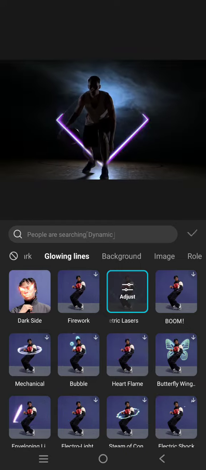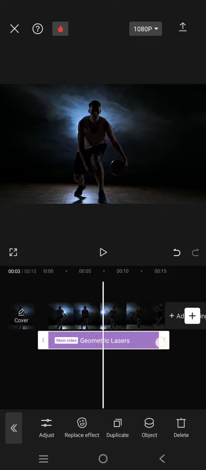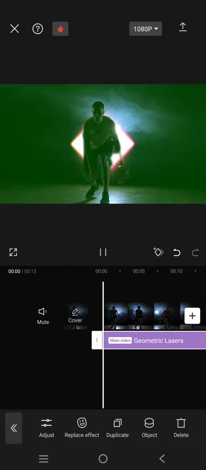If you're done, just click on the check icon, and if you want to apply it to the entire clip, just drag it like this, and this will be the result.